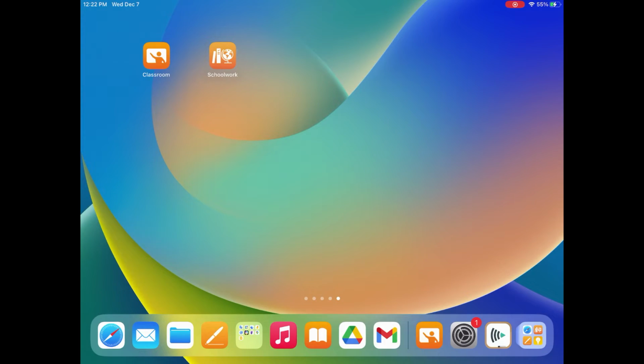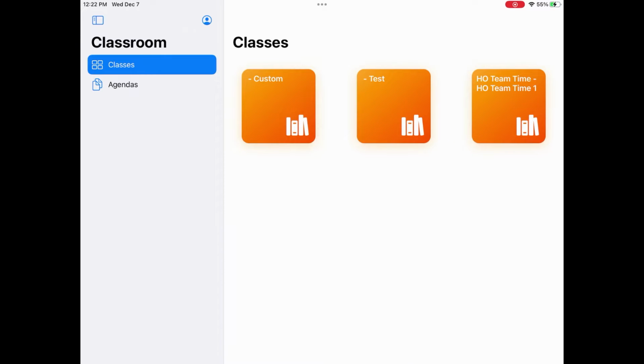So to use Apple Classroom, I'm going to open up the Classroom app. Now, because we use what are called managed Apple IDs, these classes are set up automatically for us. So anything that's in PowerSchool is going to automatically get imported every night into our Apple ID.